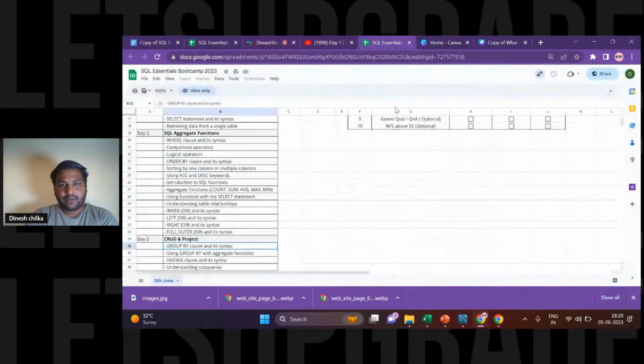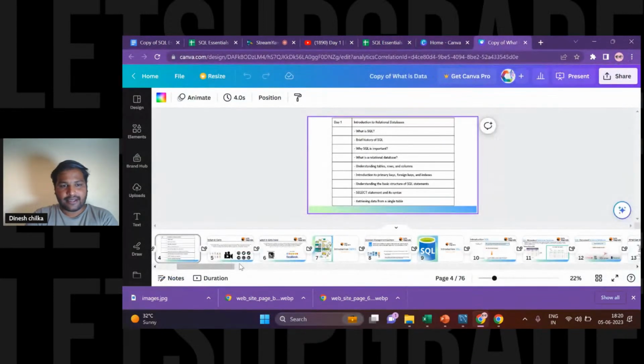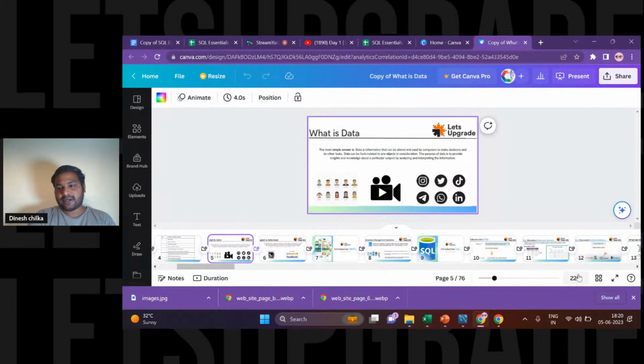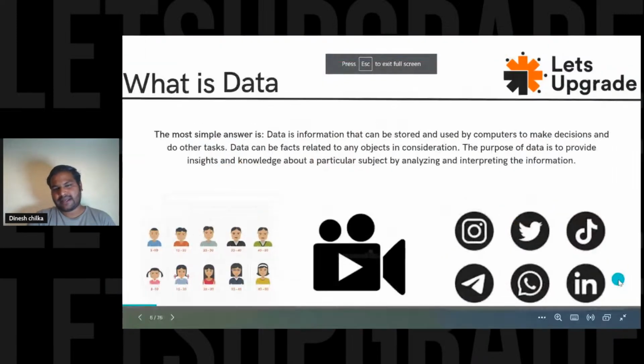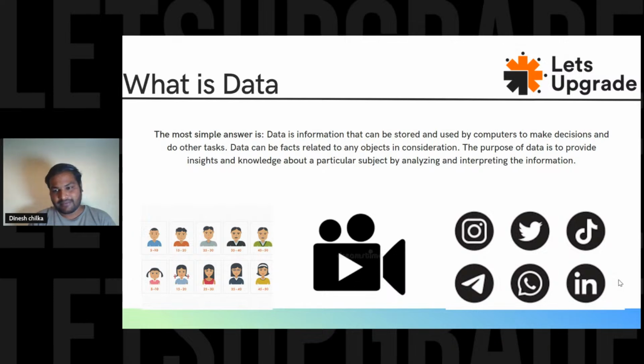Now let's start with the initial topics. We will cover the very basic topics, then we will go to writing SQL queries, because if you go directly to writing SQL queries, that will not make any sense. At least try to understand the basic concepts. That will help you become a SQL developer, like a SQL pro.